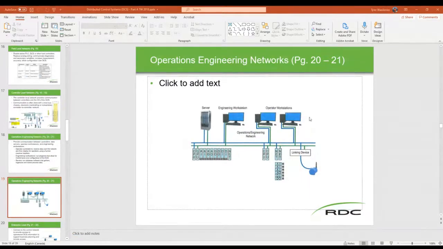Okay, so operation engineering network here again, just a bus like everything else here, all connected in parallel, servers in parallel, engineering stations, workstations. Data can go in, data can come out of all of these things. So that's the network.